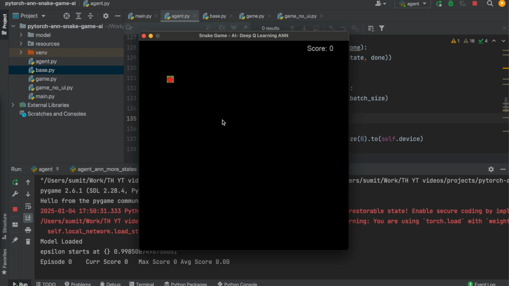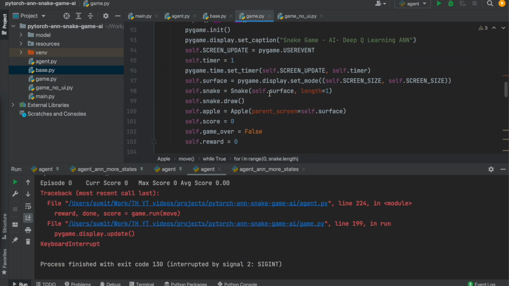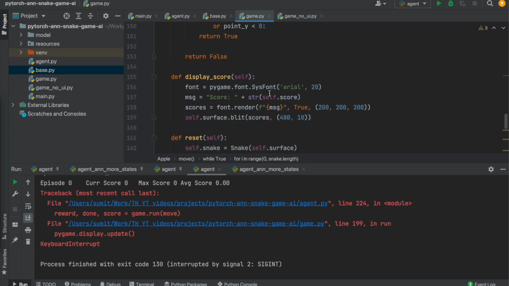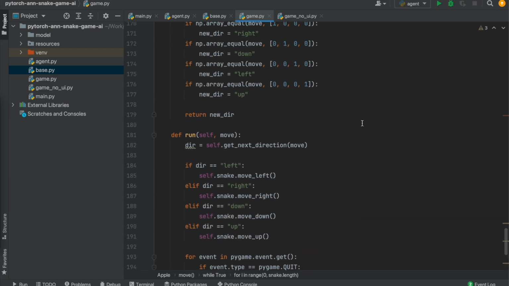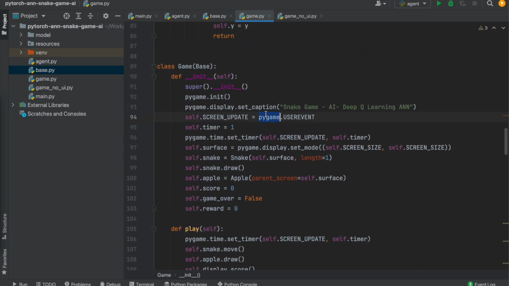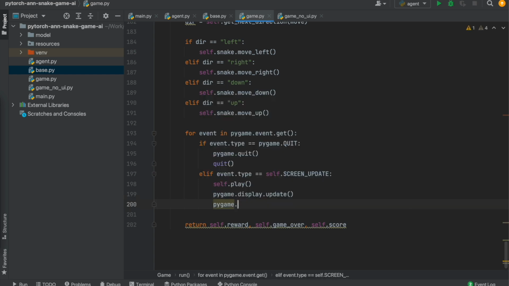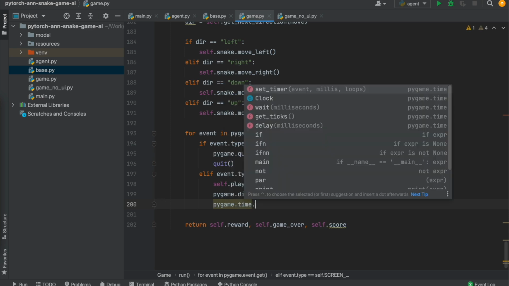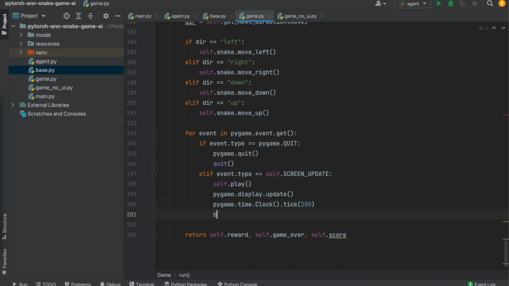Okay, UI is not looking good. Let's check that. So in the game class here, let's close this. Screen update. This looks good. Timer is 1. And where is the update? Okay, so here we have missed pygame dot time dot clock dot tick 200 and break.